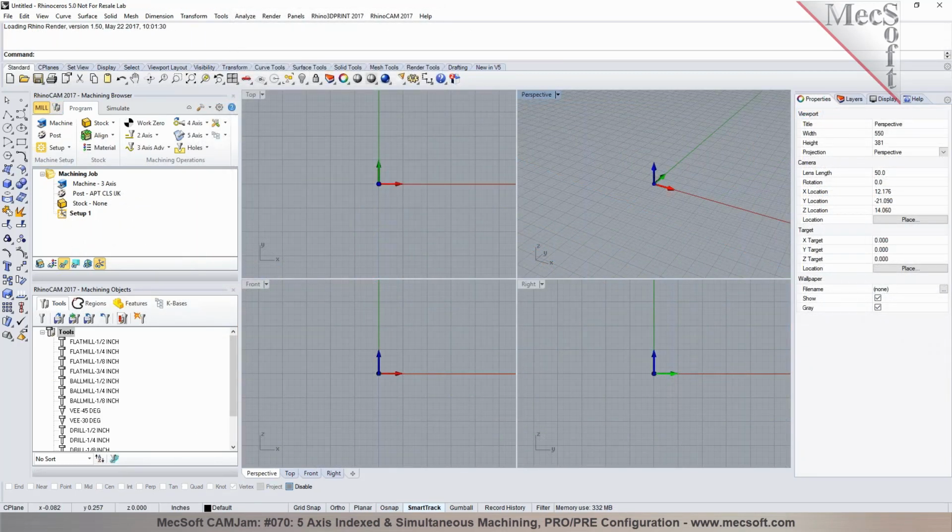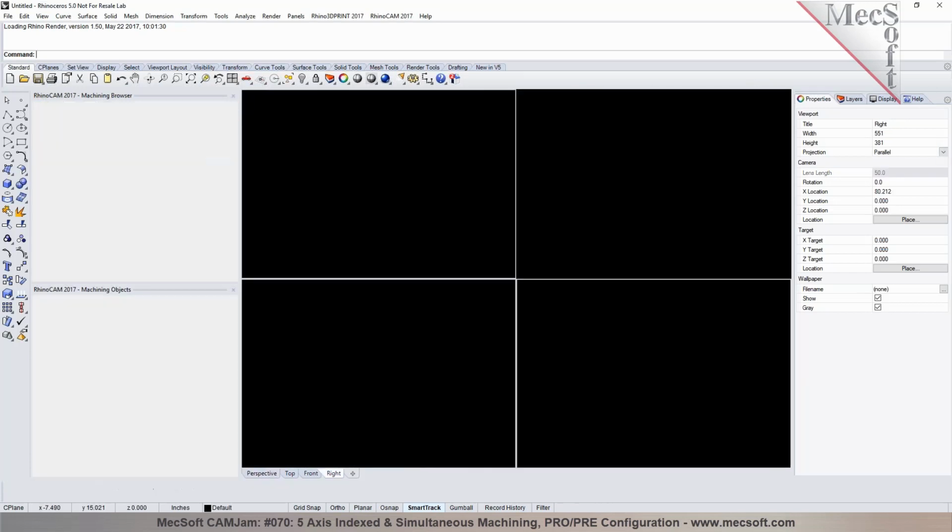Install Rhinoceros and you load Rhinoceros, and the RhinoCam plugin is automatically loaded when RhinoCam starts up. That's the beauty of it. So you just have one application to run and it automatically runs the CAM plugin in Rhino. Now once you have your part designed, you can just load it, either open it or import it into Rhino.